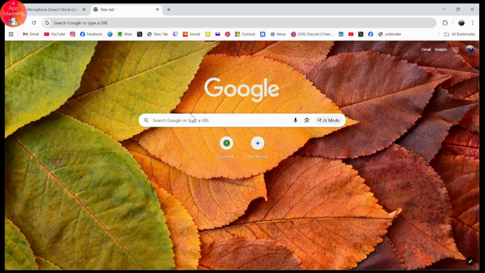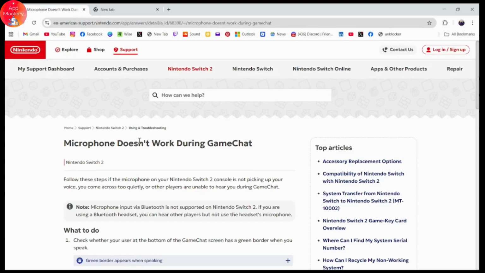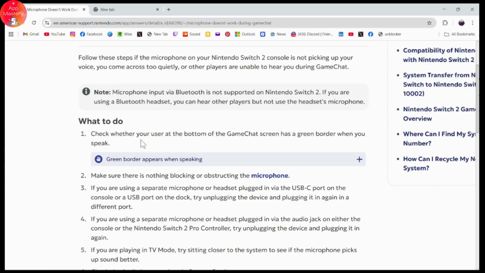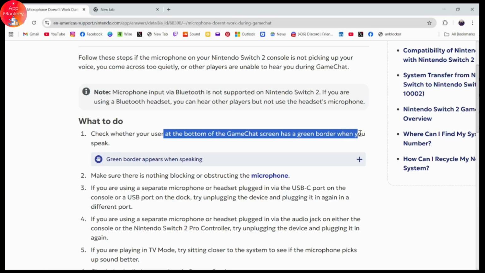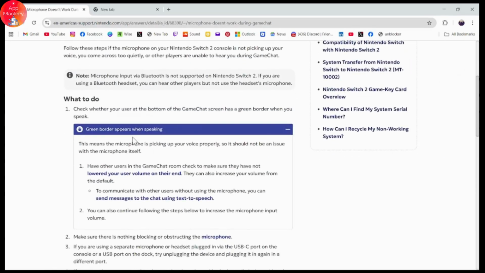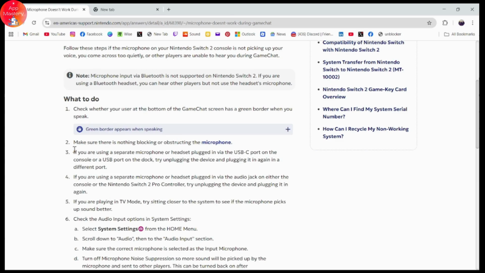First, take your Nintendo Switch and check whether your user icon at the bottom of the game chat screen has the green border when you speak. What does the green border mean? It means that the microphone is picking up your voice properly, so it should not be an issue with that microphone. The next thing you need to make sure is there is nothing blocking or obstructing the microphone.